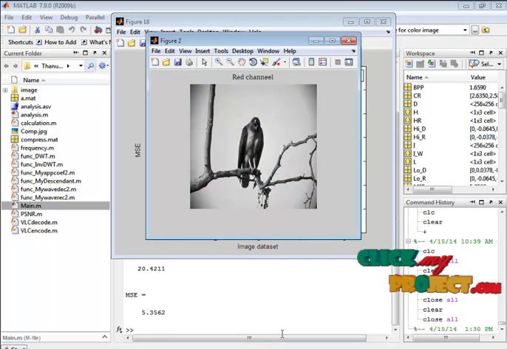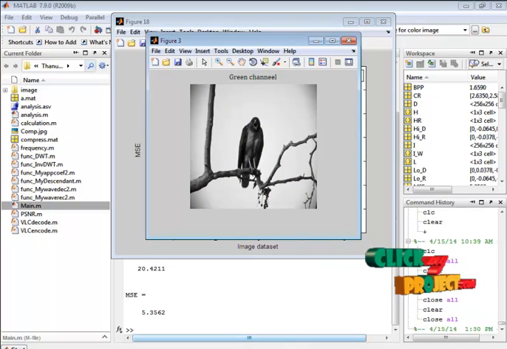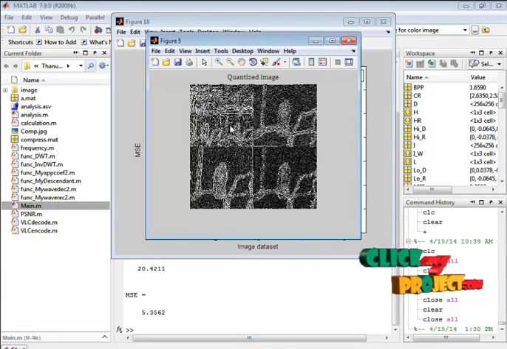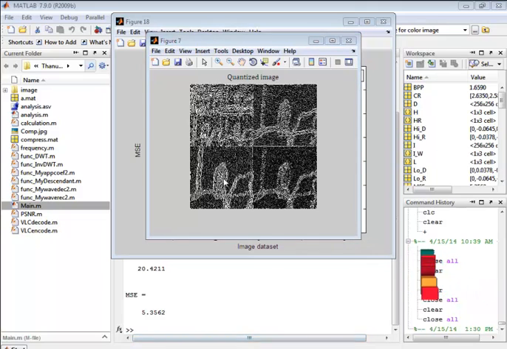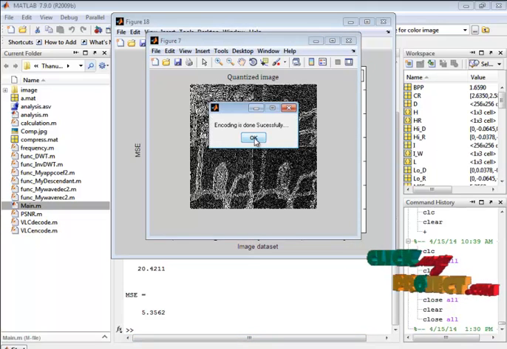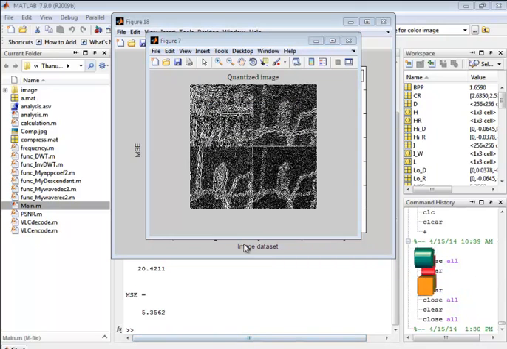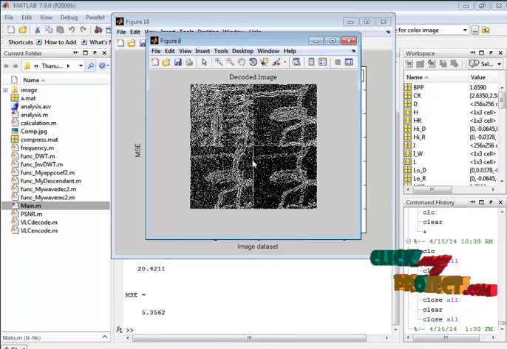For the input image, the red channel, green channel and blue channel information are separated. After that, the separated information will go to the quantization technique. This is the red quantized information, that is the green, this is the blue quantized information. So it will be encoded by the use of the VLC encoding algorithm. After encoding, it will go to the decoding process.